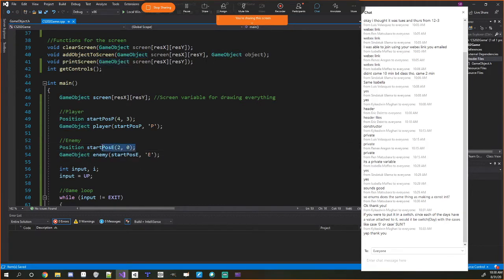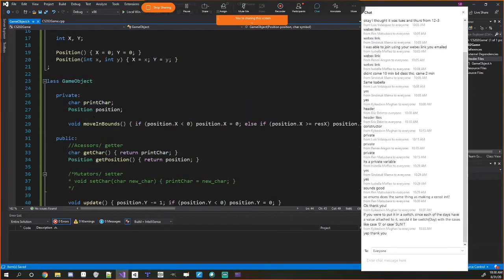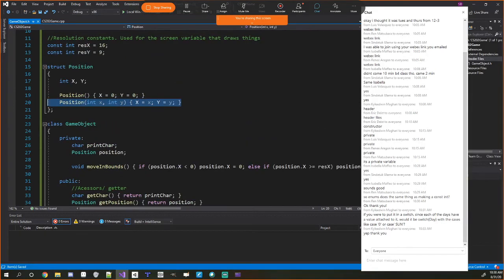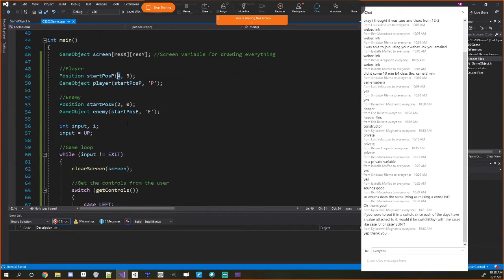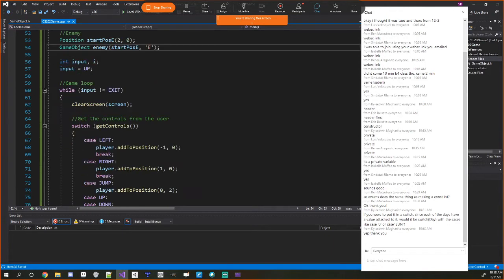I give it a position, I create a position, and you'll notice I use a constructor for the position as well, where this is the X and this is the Y. Again, that was this constructor right here. And then I give the enemy object a deal where it is represented by E. Right? And then I basically loop over this.